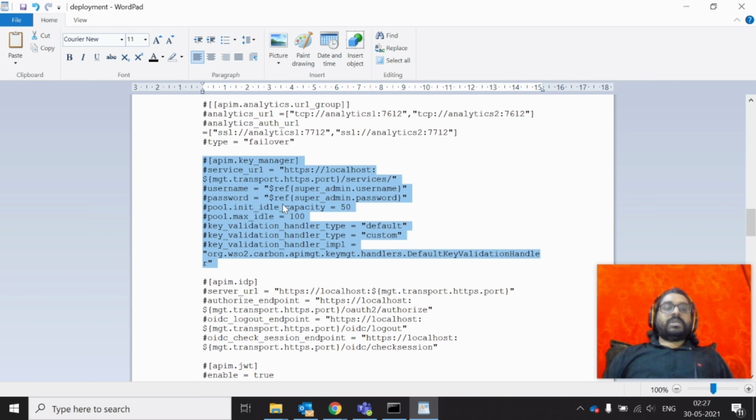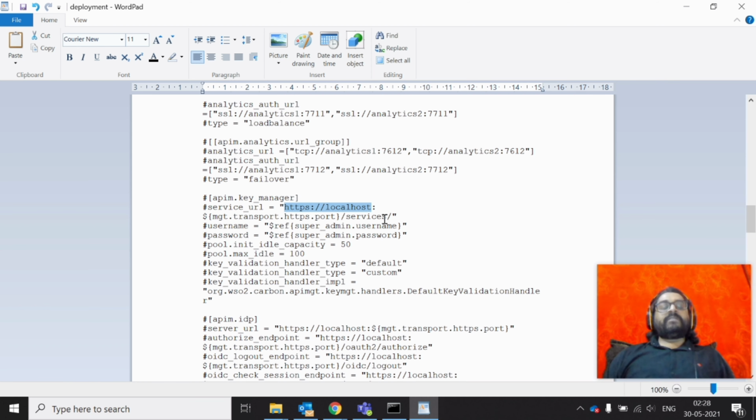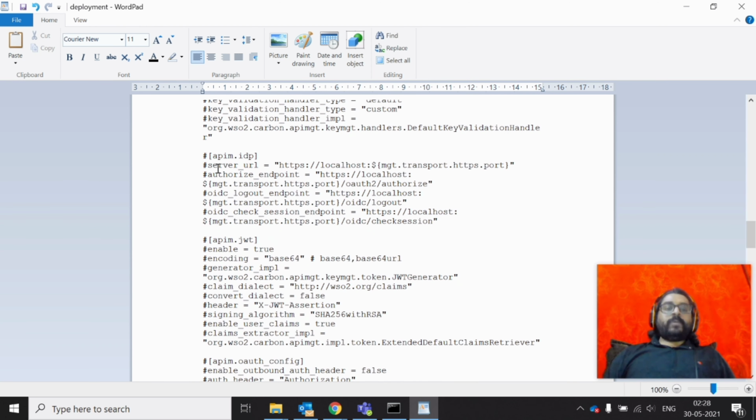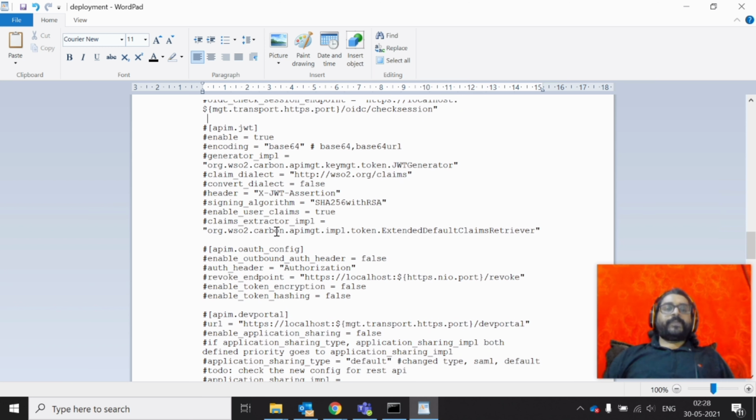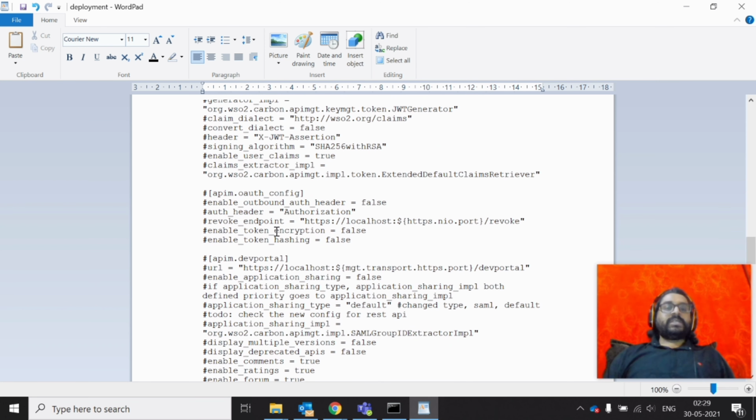Next one is key manager section. The key manager section is used to integrate a third party key manager with the API Manager. By default, API Manager comes with a key manager, as we have seen in the architecture diagram. But if you want to use a third party service as your key manager, you can do it very well. All you have to do is give your service URL, username and password of that particular key manager. We will see how to implement Identity Server as a key manager for APIM setup in one of our future videos. I'm going to skip the APIM IDP section and APIM JWT section for now, which we will discuss later when the need arises.